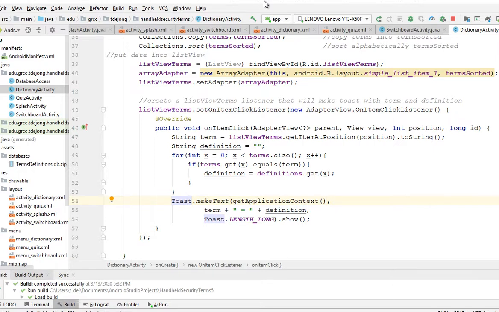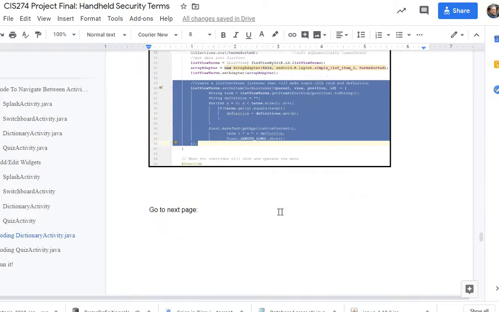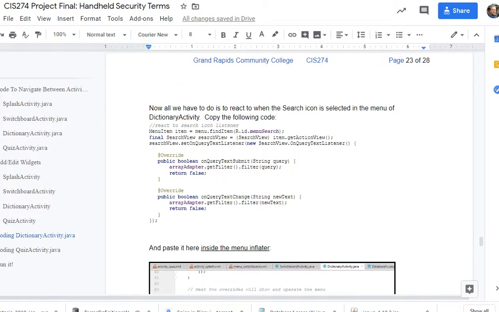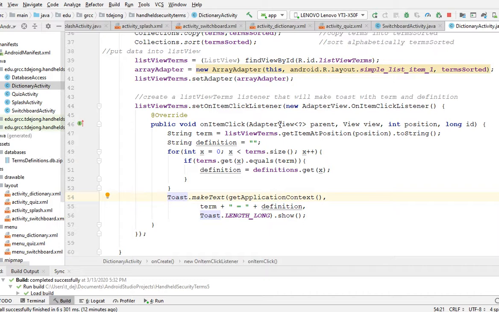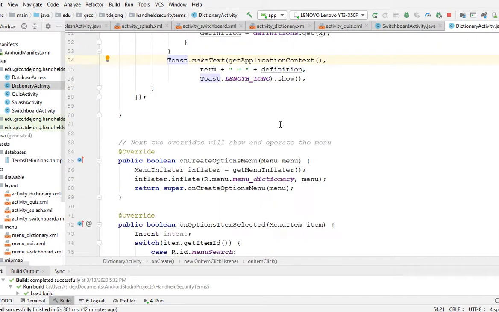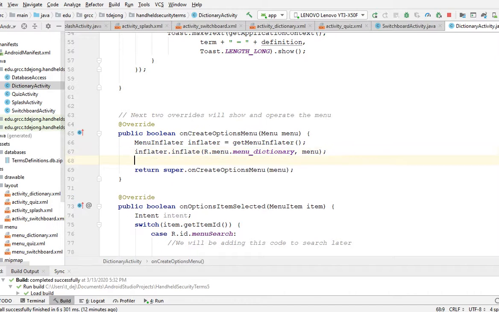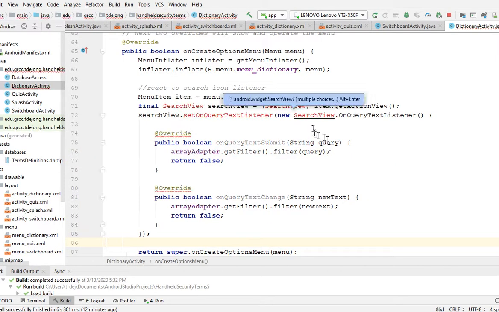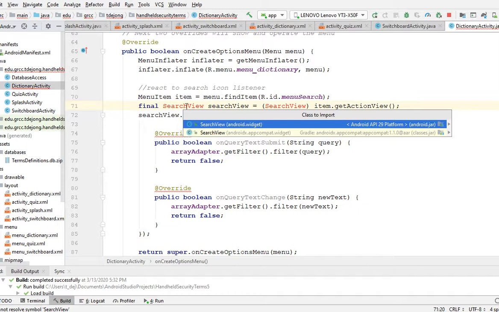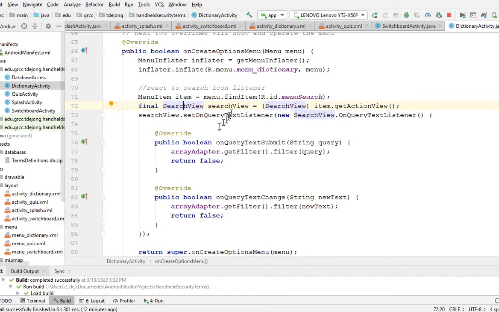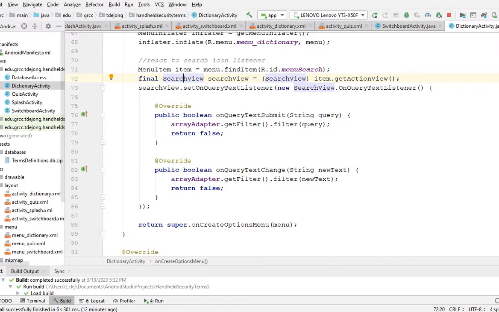Once you're doing that, we've got one more thing to do here. We want to code that search tool up there. It's going to show up in our menu. Copy that, and we're going to paste that right here, right by your inflator. We can't do it after the return. We have to do it just before that, right there. And once again, we've got search view, Alt-Enter, yep, and that fixes all of that. Go ahead and try it right now, and your little search menu item should work.